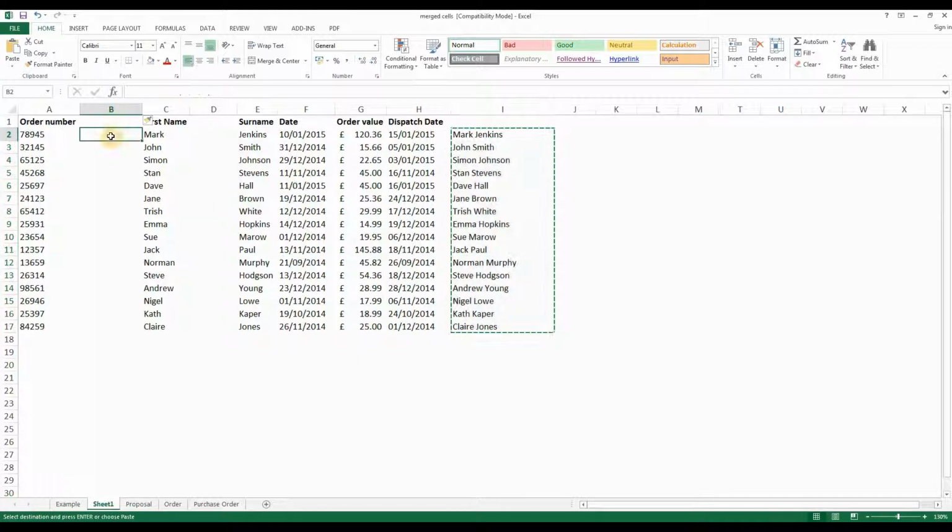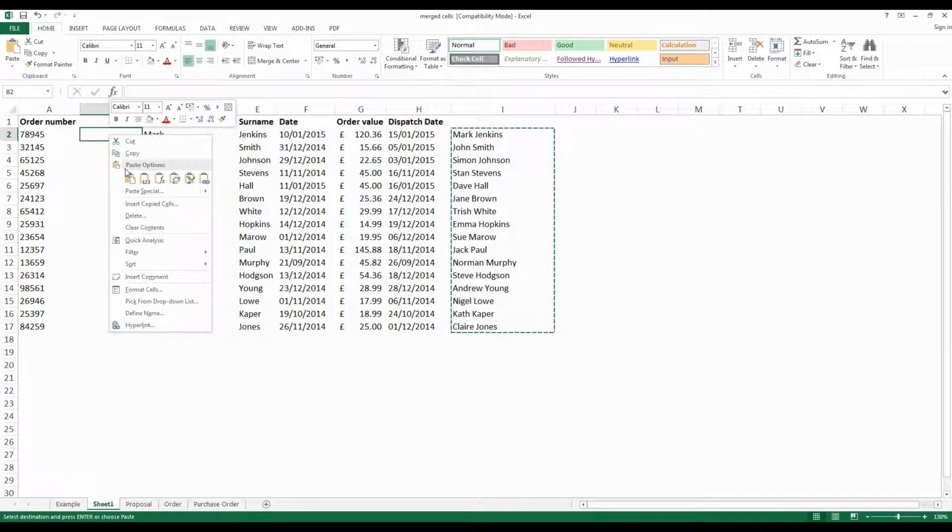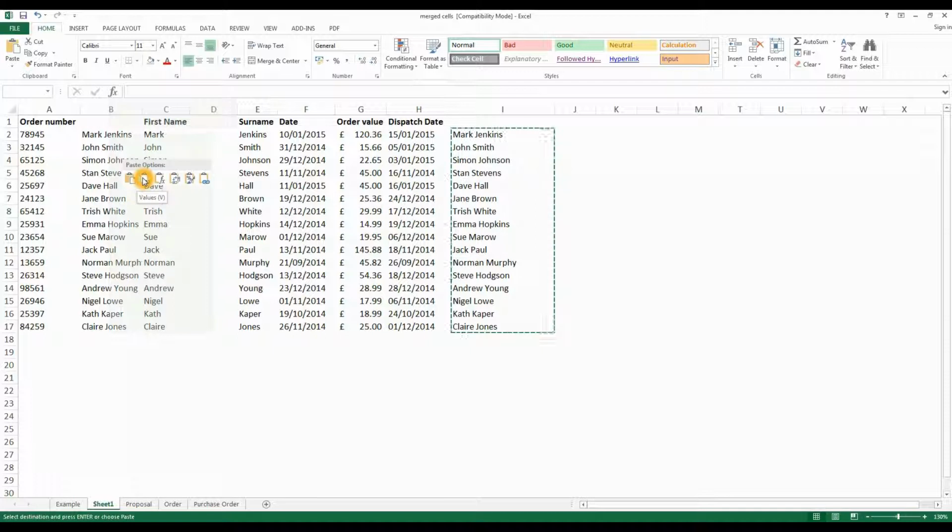and I'm going to paste, but I'm going to paste it as values, because I don't want to copy the formula, because I'm then going to delete the information that's in the first name and surname. So I'm just going to hit values. So that's now pasted without a formula. There's no formula there. There's still a formula here because this was the information that we collated.